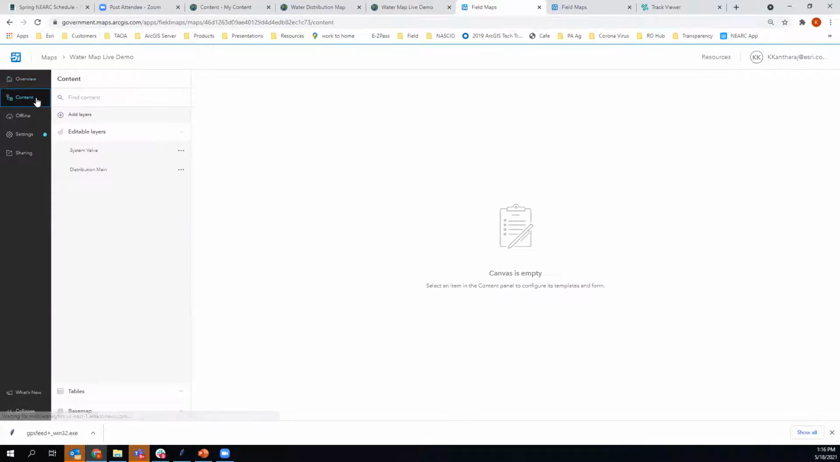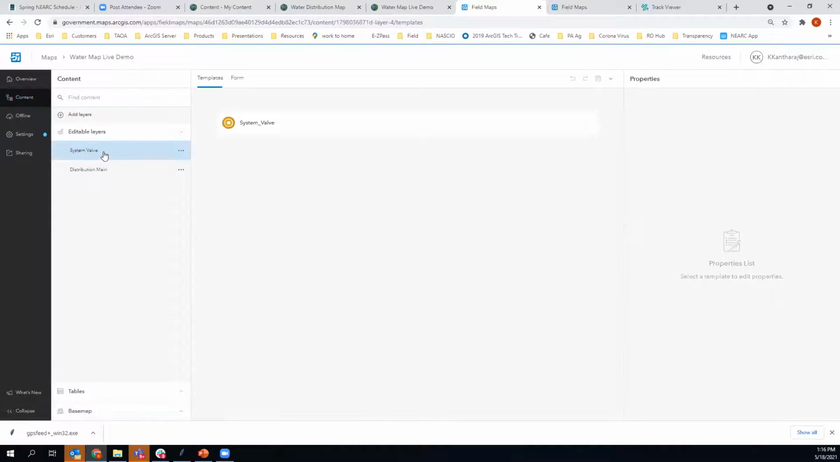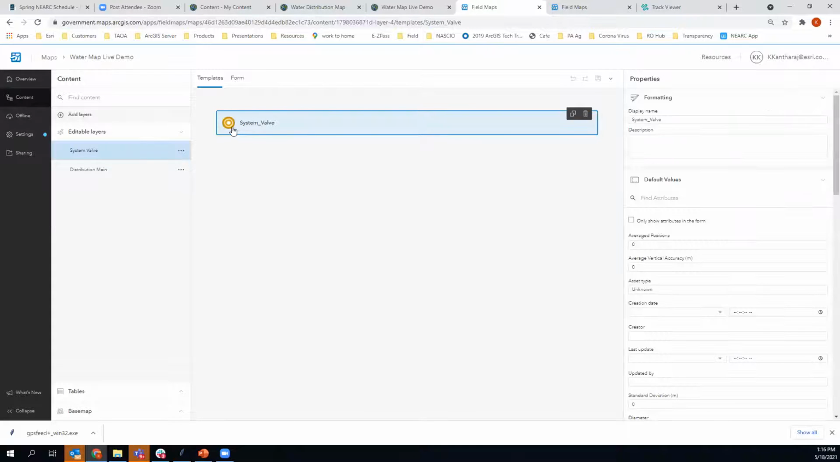And I go into content here, where this is where I actually create what my form is going to look like. I have two editable layers here and I have a table. So I'm going to start with configuring the system valve here. So when I select the system valve, you'll notice that I have the template icon as well as some formatting options. So I can give it a description and I can also look at all the field values and the default values that have been set up.